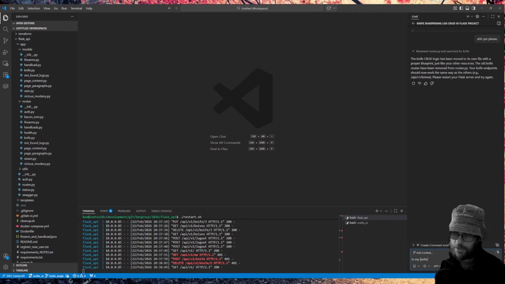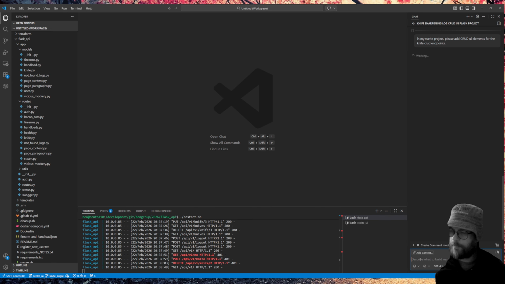In my Svelte project, please add a simple way to display all of the knife. You know what? Please add CRUD via UI elements for the knife endpoints. Knife CRUD endpoints. Let's see how this goes.